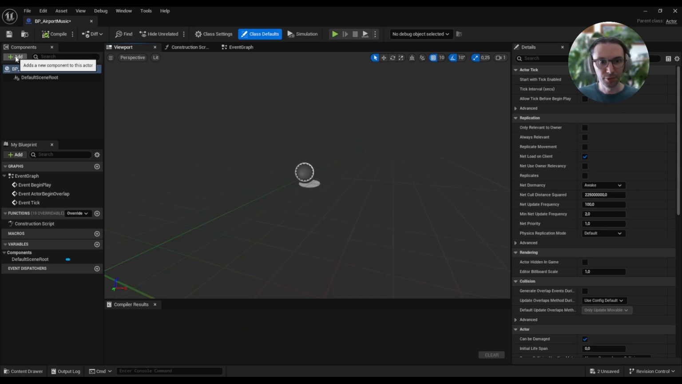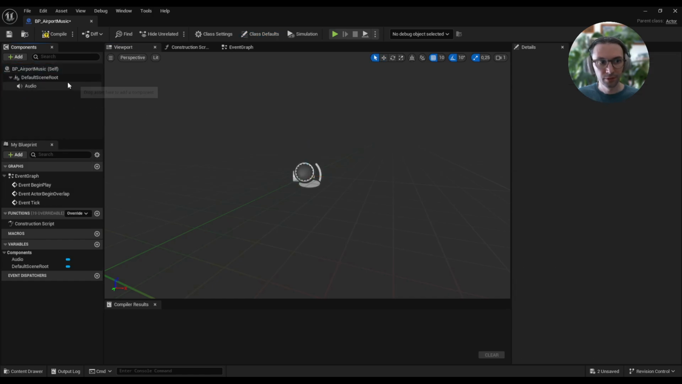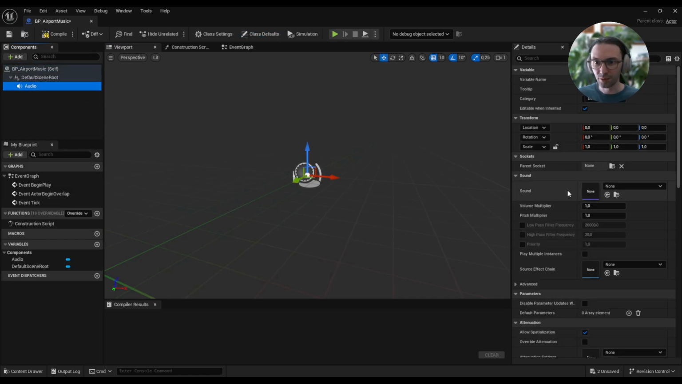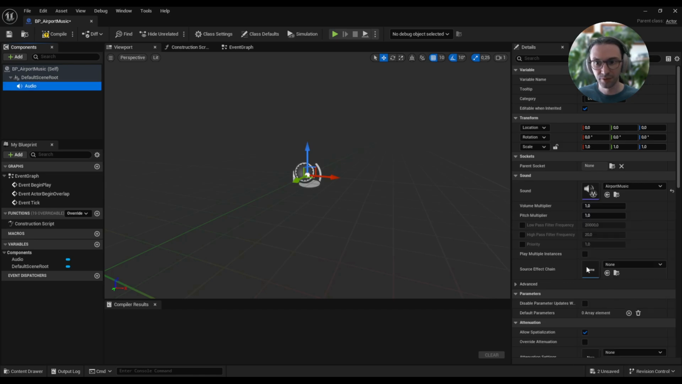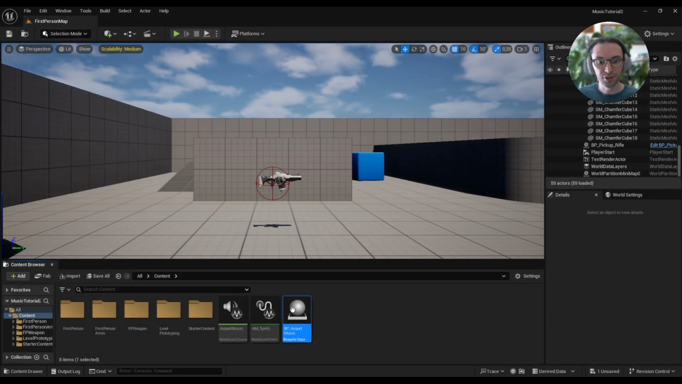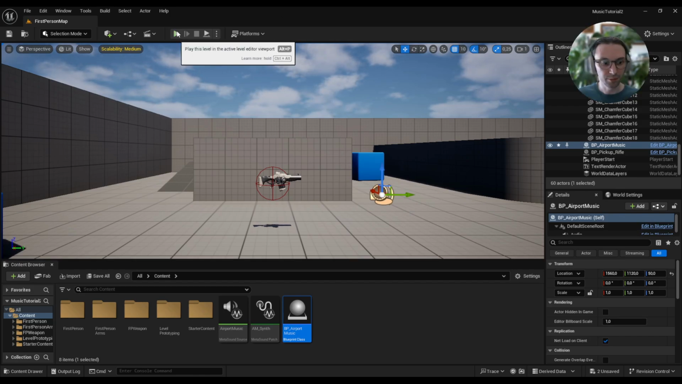We don't actually need to do much here. We need to add a new component to the actor, an audio component. And then once you select the audio component, we need to choose which sound it should play. In our case, it is our airport music MetaSound. Save, compile, and then let's put it in the scene. And actually that's all there is to it. Let's try to play.